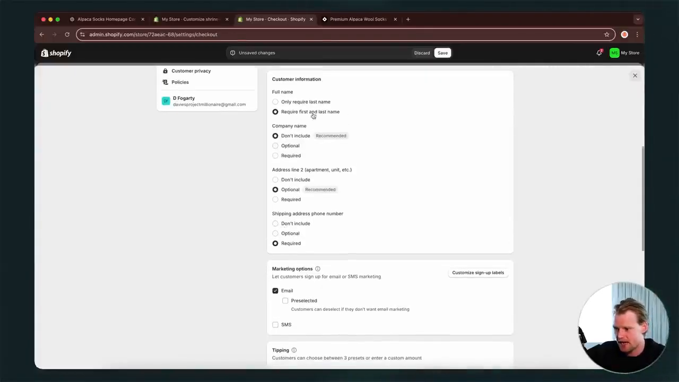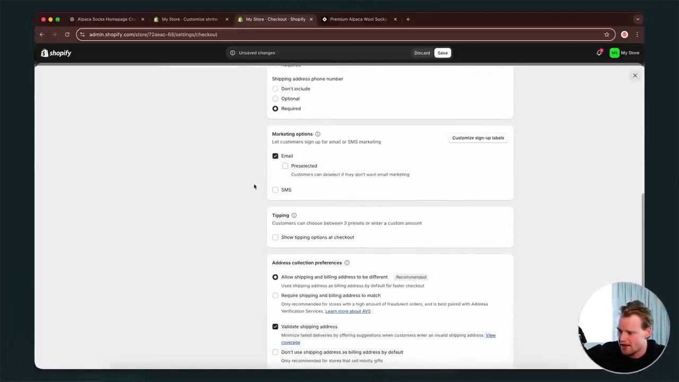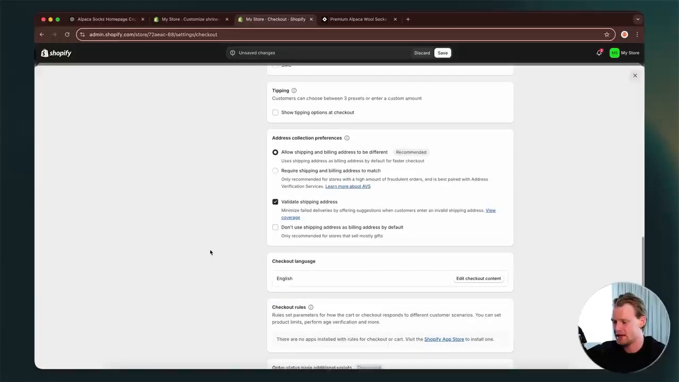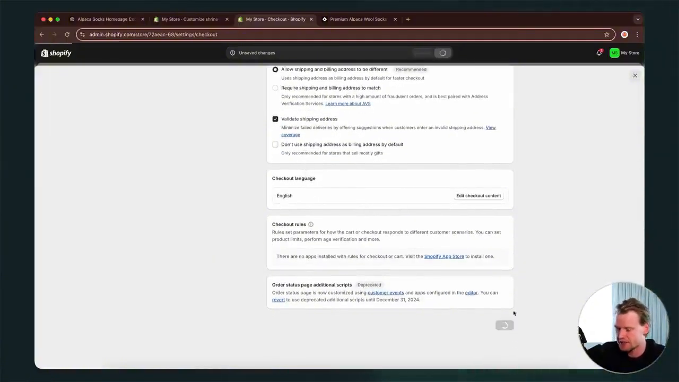Don't include company name, just require first name and last name and also phone number. And then you've got this email. Is that pre-selected? No. SMS? No. We can talk about that in the email session. Then all of this stuff is 100% fine. We can just click save.